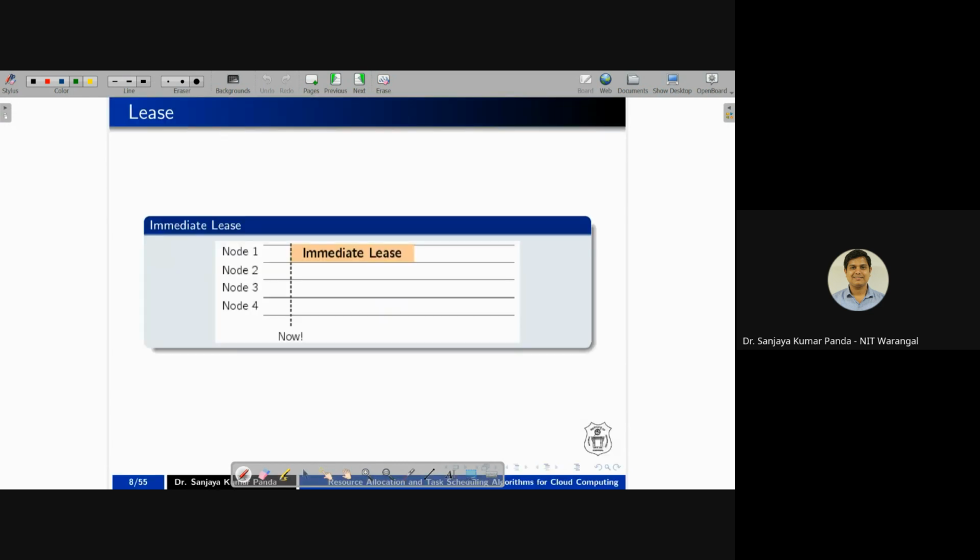There is another lease that is called the immediate lease. It is just like our advance reservation lease. But the problem is that in an advance reservation lease, normally the start time and arrival time are different. But in an immediate lease, the start time and arrival time are the same. What I mean to say here is that an immediate lease arrives at the system and asks to start immediately, without looking into whether the resource is available or not.